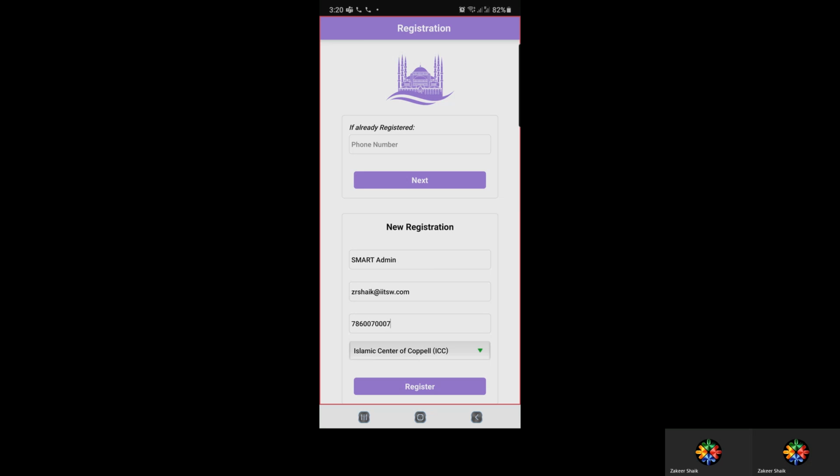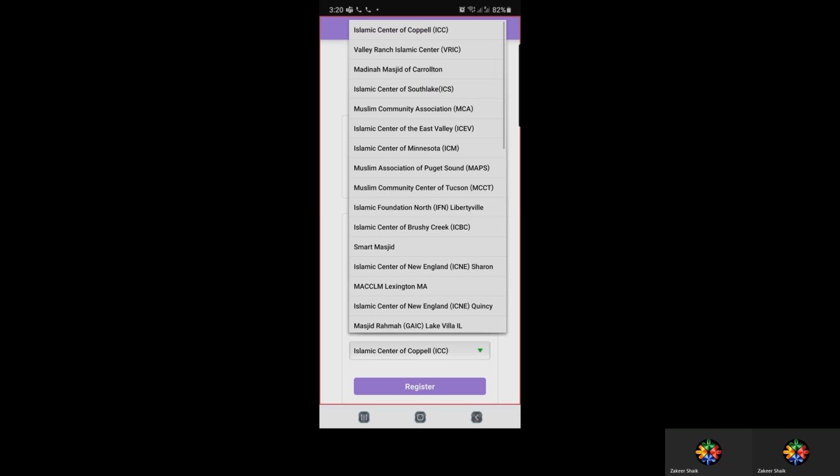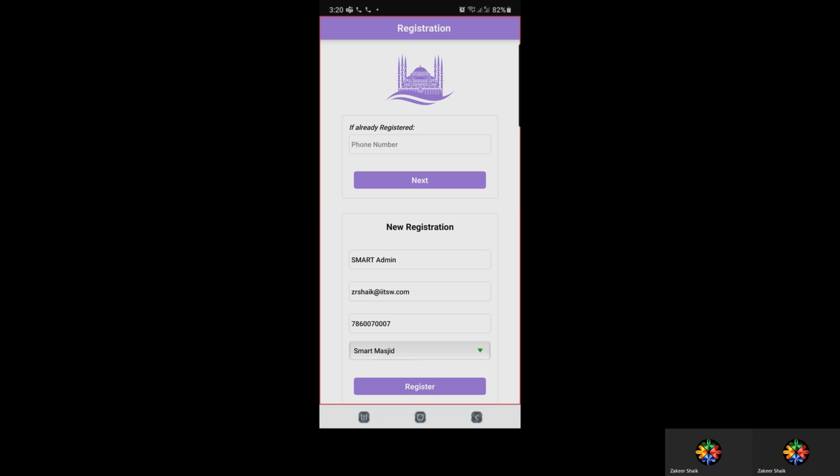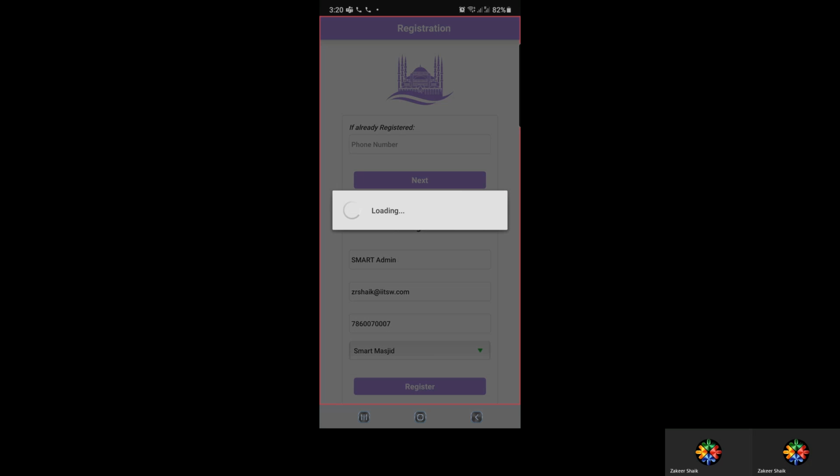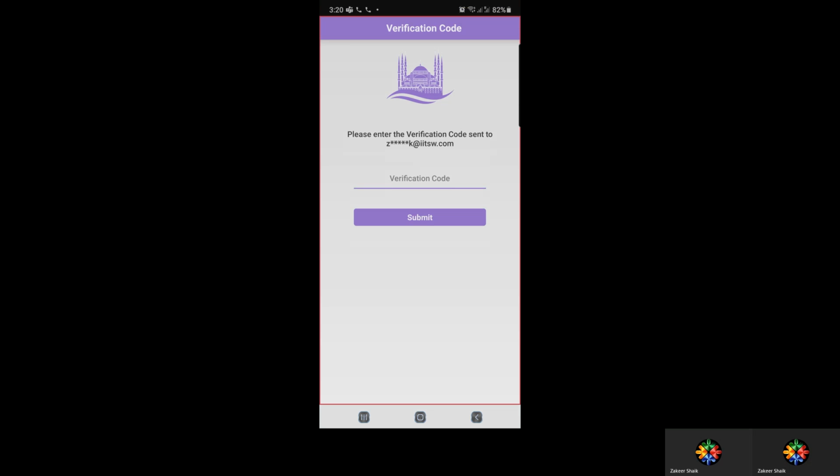Obviously, geographically, we would make reservations where we need to go. For convenience, we decide what your home masjid is going to be. I'm going to select the Smart Masjid, which is our test masjid, for demo purposes. I click registration, and once the registration is done, it will ask for the verification code that is sent to the email, and I'm going to enter that information.